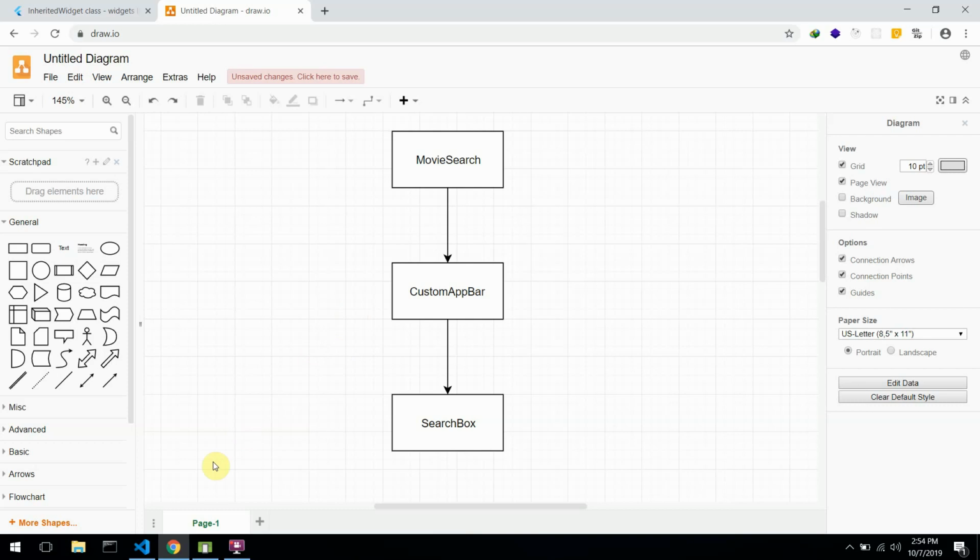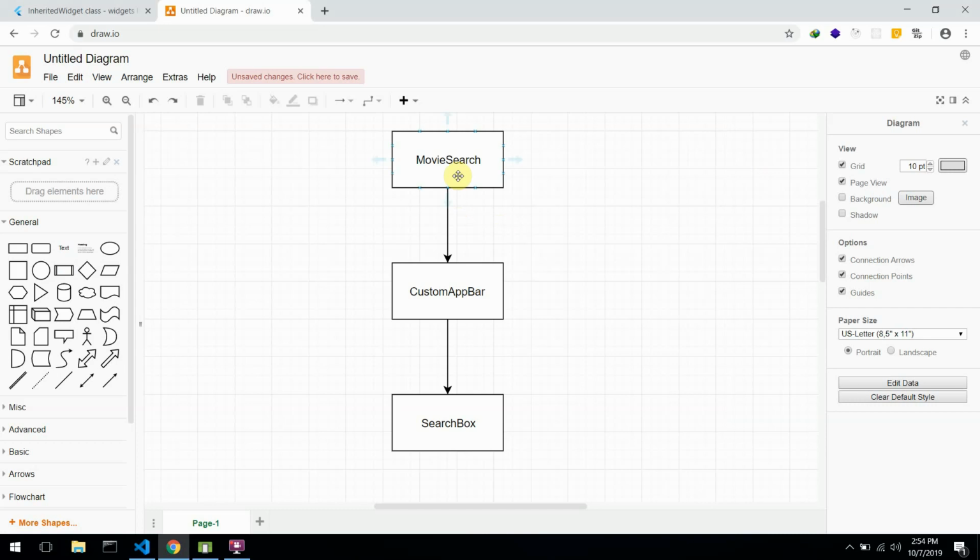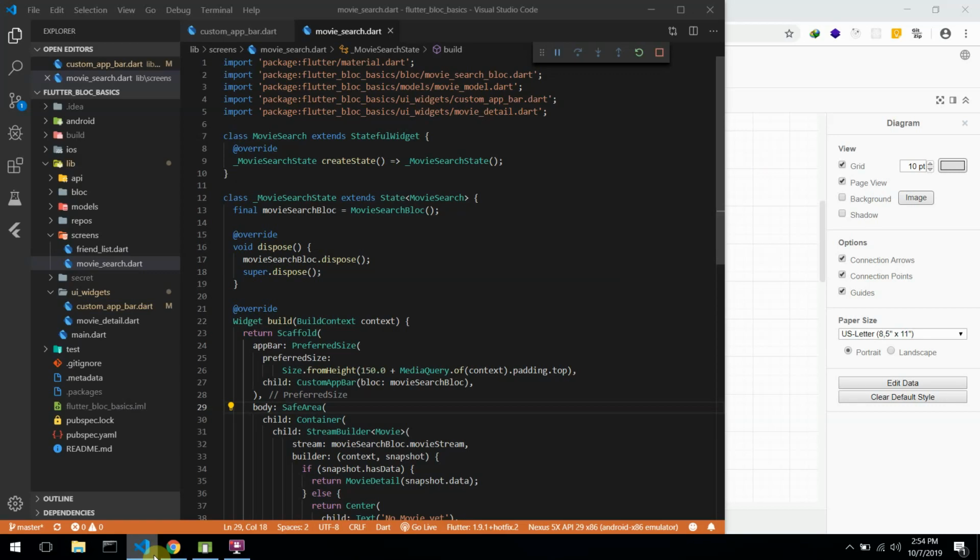But the problem with that is that an inherited widget does not have a dispose method, so we won't be able to close the controllers. And I told you something about closing the controllers: if you don't close them, it could lead to a memory leak. So you can see over here in this place, we are actually closing the bloc. We are actually calling the dispose method of the bloc.